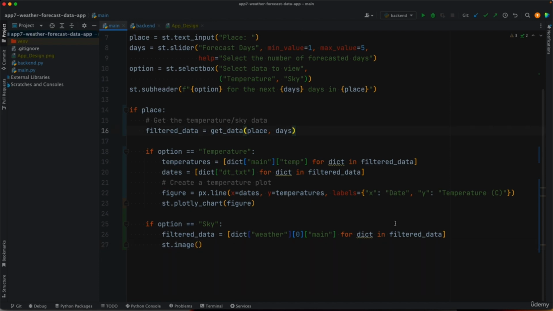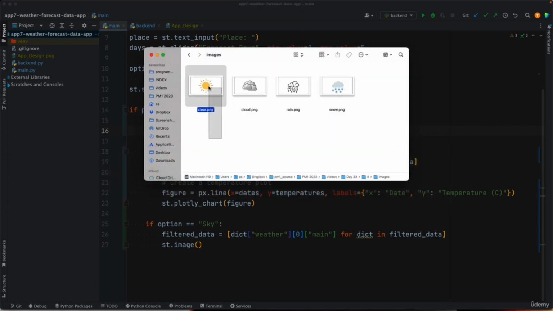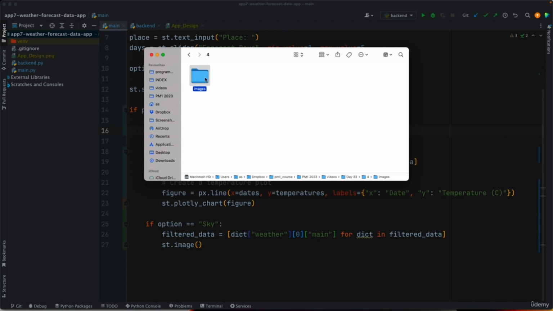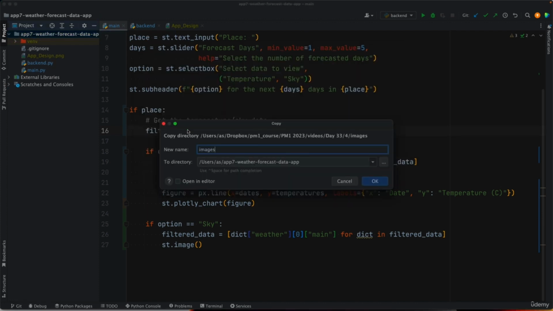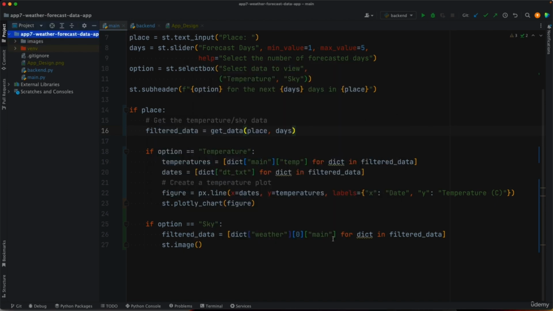So we need some image files to represent those sky conditions on our web app. For that I've prepared some PNG images, so please download these from the lecture resources. Then place them in a folder such as this images folder, and paste that images folder in your project directory here. I'll add them to Git. So now images contains these 4 PNG files, and images should be in the same directory as main.py, so in the root directory of your project.